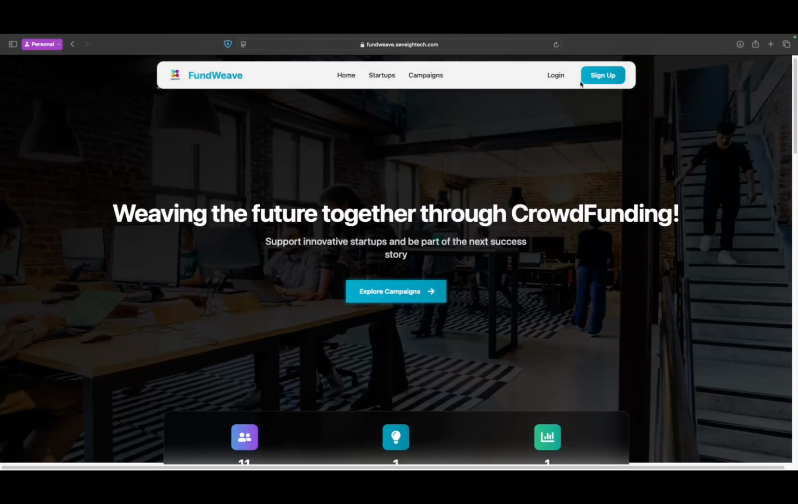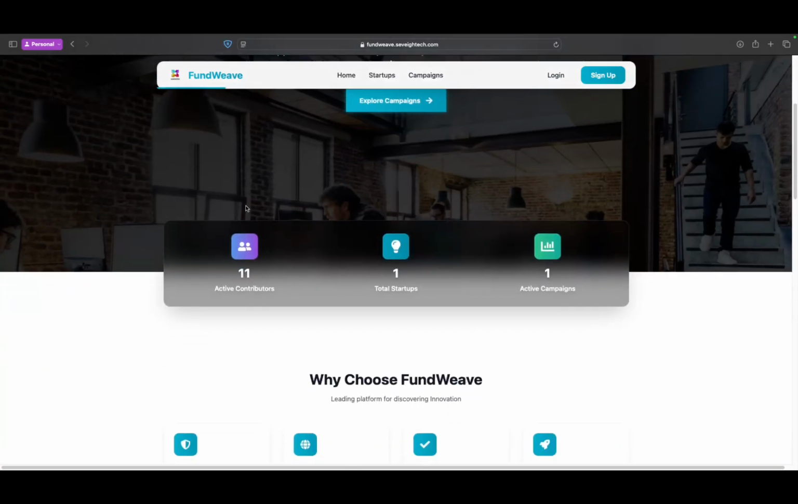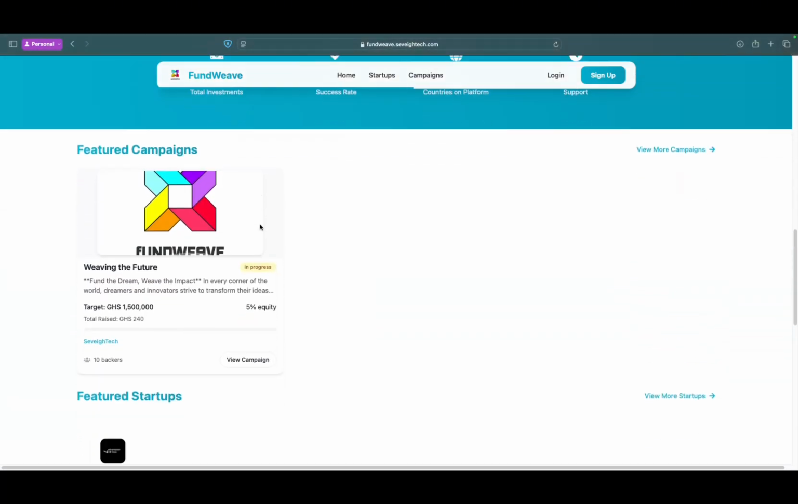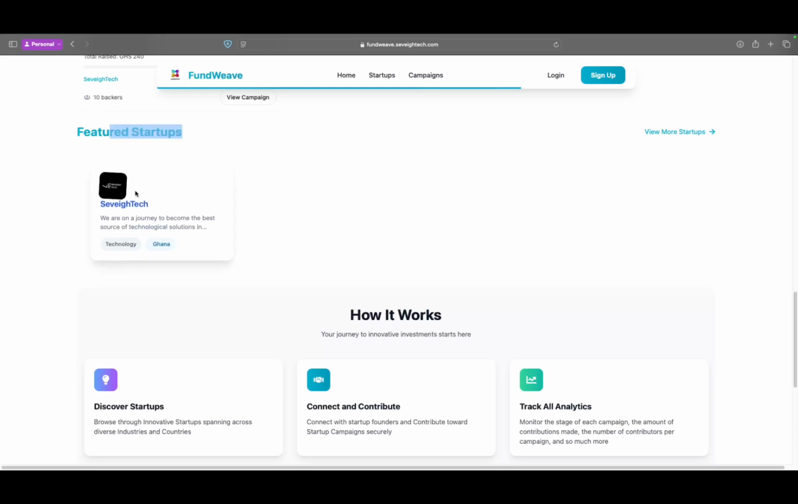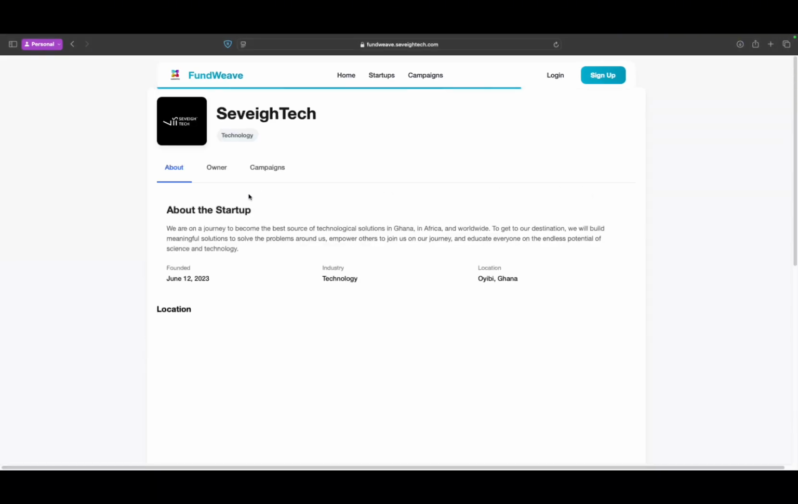Alright, so today we're going to be looking at how to use the FundWeave platform. As we already know, FundWeave is a platform for startup founders to raise funds for their startups through crowdfunding, right? So as you can see here, there's a featured campaign, featured startups, so we can check out the startup, what's actually the startup.